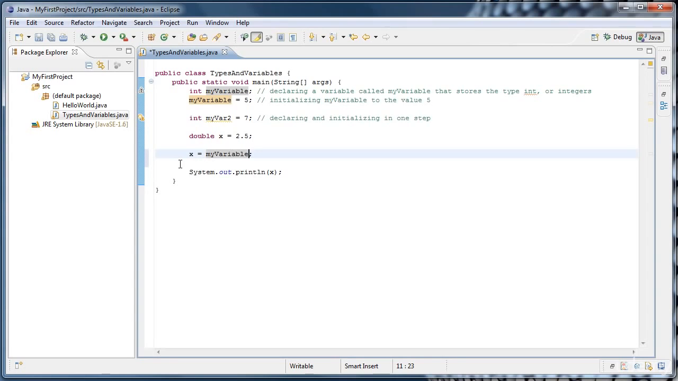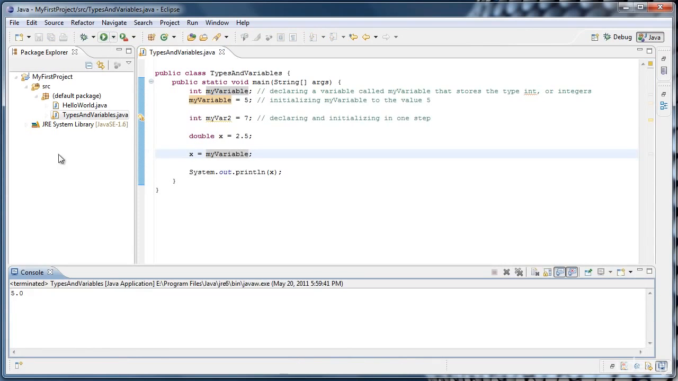And the reason for this is because a double can hold integers, and that makes sense if we think about it. And let me show you how it works. If we were to run it and see what it prints out, we'll see that it prints out 5.0. Now before, when it was just an integer, it printed out 5. But because we're assigning it to a variable of type double, which contains fractional values, it adds on that 0.0.